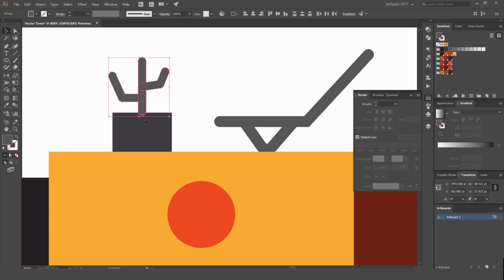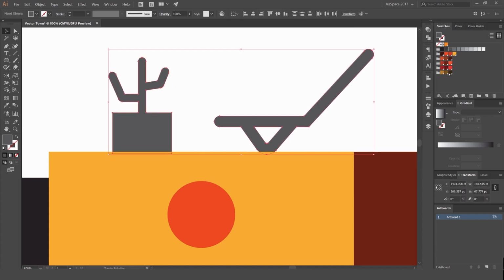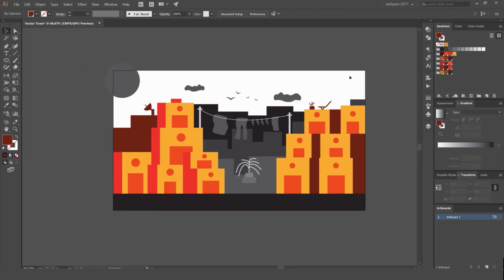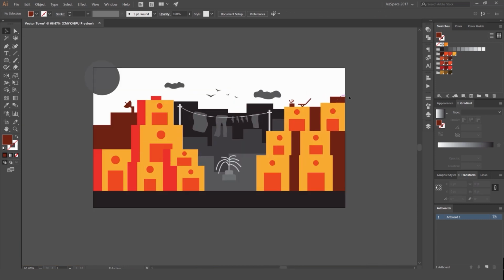Because I don't want it to be strokes anymore. Just want it to be simple. Just one shape. And once again, we'll select this. Yeah, that red color. So it looks like it's behind that building, or it's a bit further out.